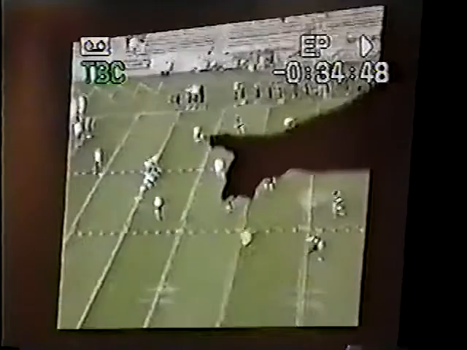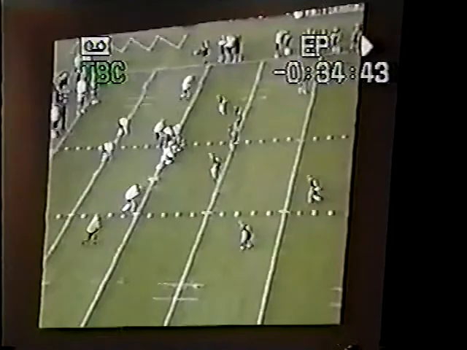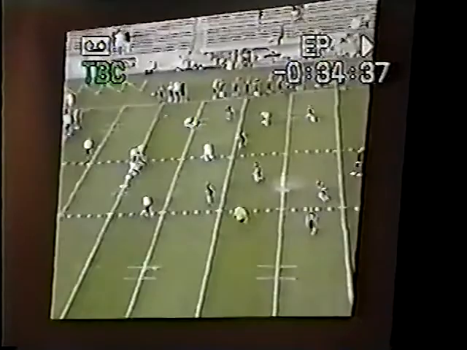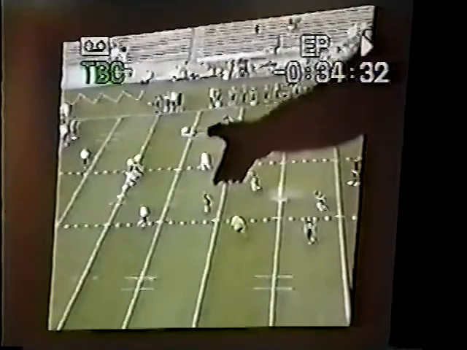What's this called? This is a weak side read. What's the play called? This is called 301 flat E. E says that this is an E receiver, he's going to hook over the ball. Okay? 301 flat E. The other one is right split, 301 flat.